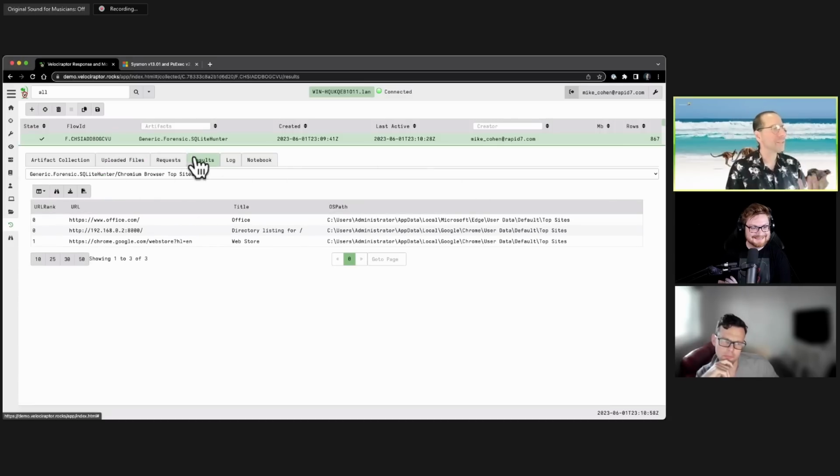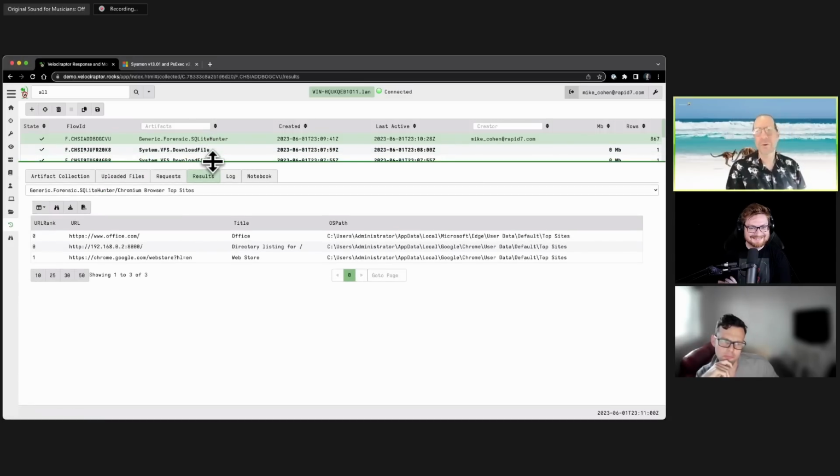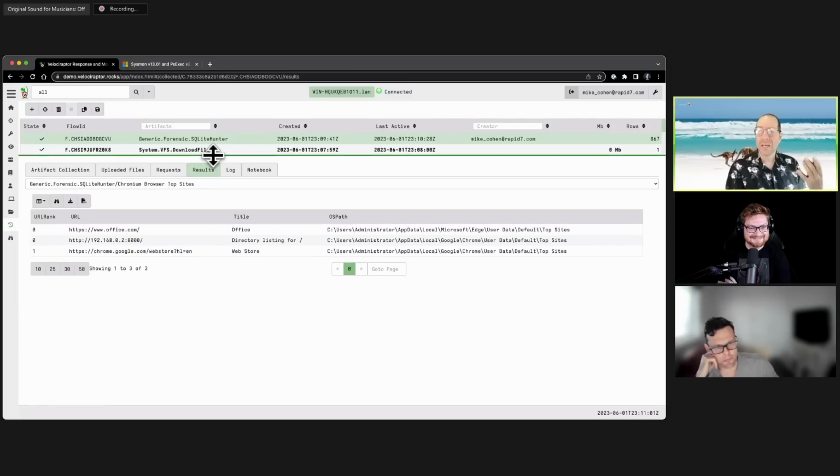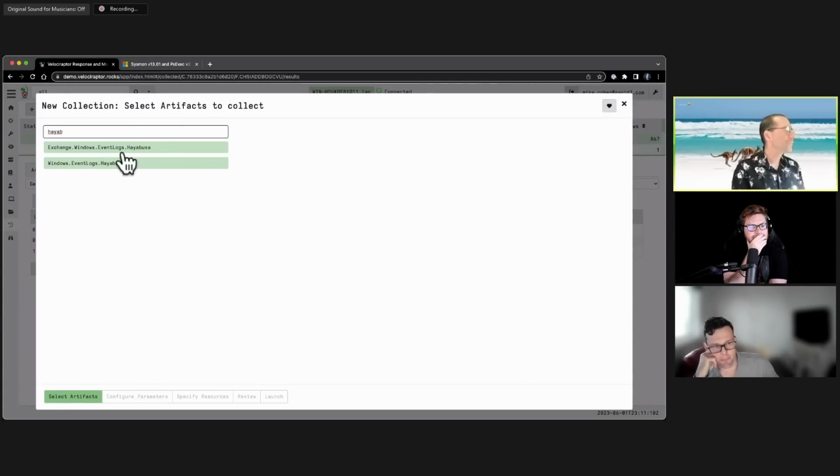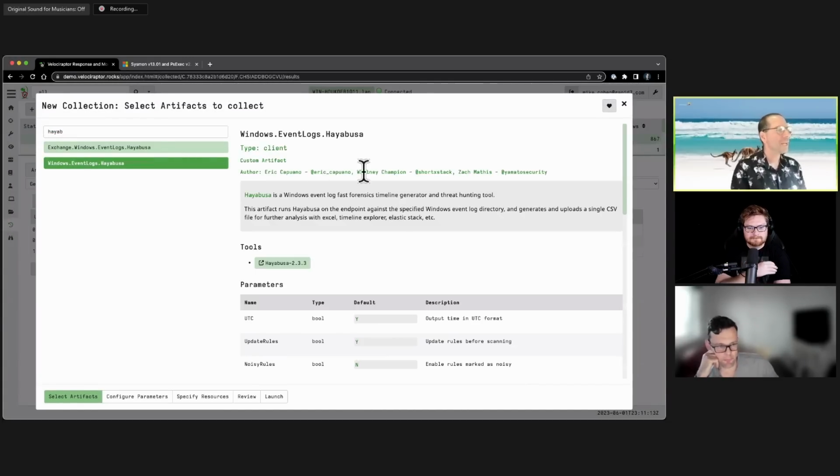So let's think about another use case that we can use for automating things. Let's suppose that we want to know whether this machine had been compromised, right? There is a very useful tool called Hayabusa, which is an automated way of matching Sigma rules against the event logs on the system.